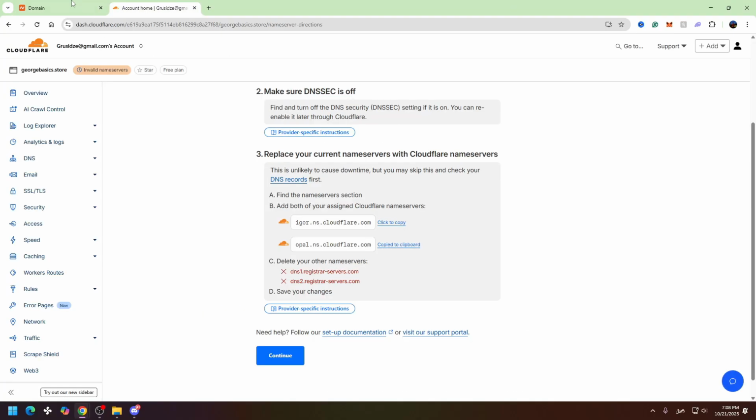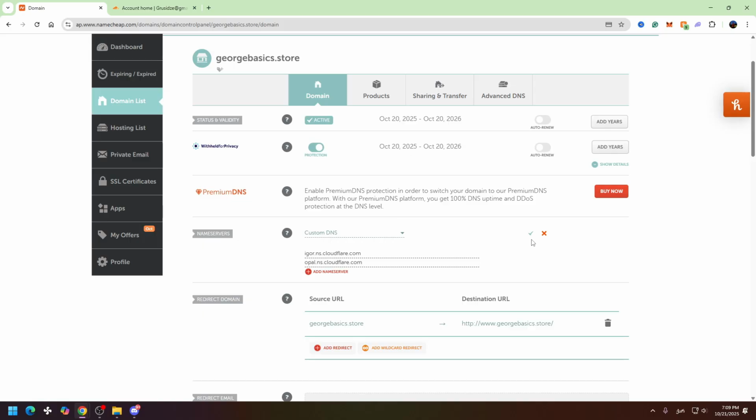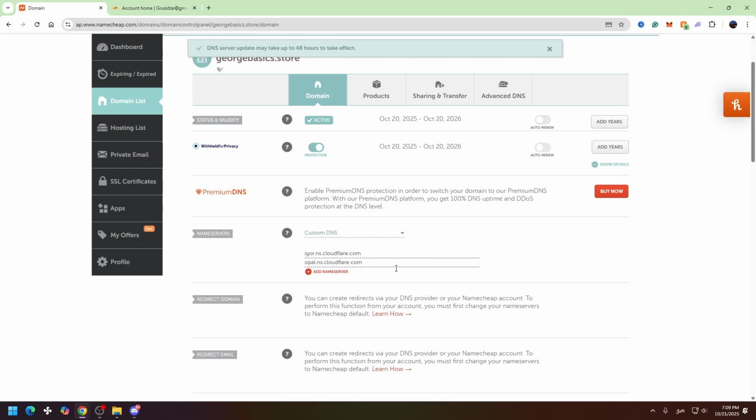Then we need to copy the second one and paste it in the second row. And we need to click this tick right here, which is the save button. And that's all. Now we need to wait a few hours and our domain will be connected to the Cloudflare.